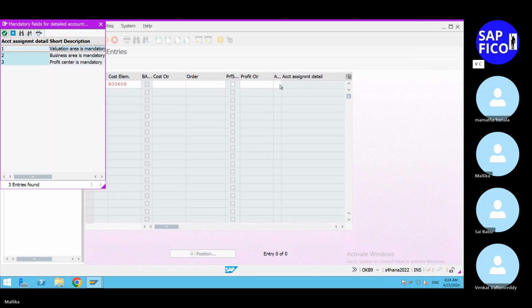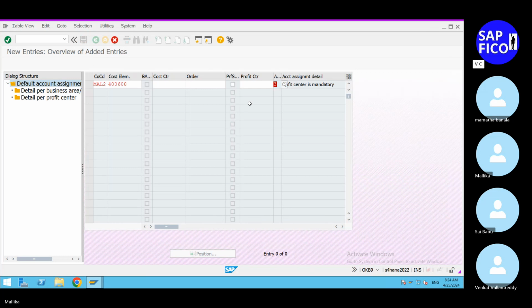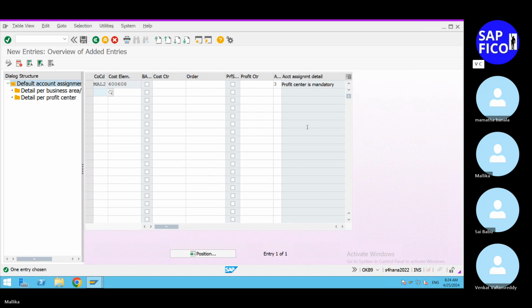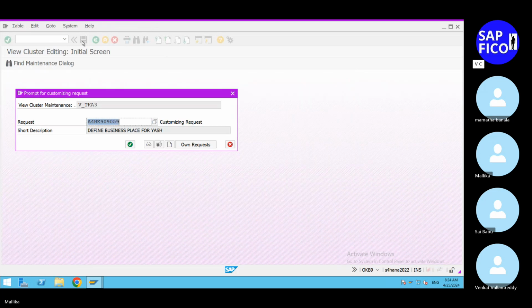In the account assignment detail, it is asking for the valuation area is mandatory and business area is mandatory and profit center is mandatory. What we need to do is take out the third one. Yes. So click on the enter. See all of you, for this particular cost element, profit center is mandatory. Okay, so you can give like this, all of you. Go to the save button and save it.